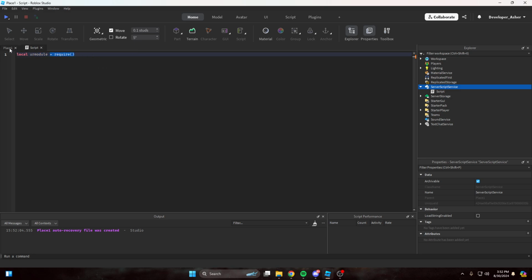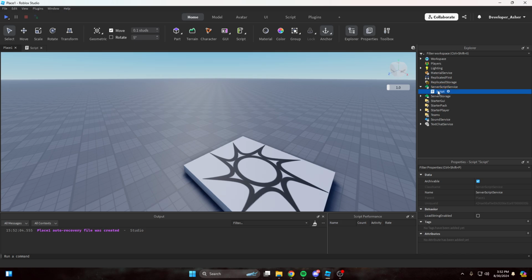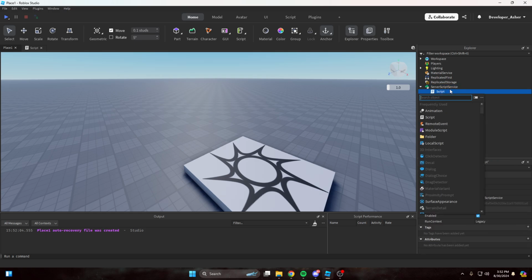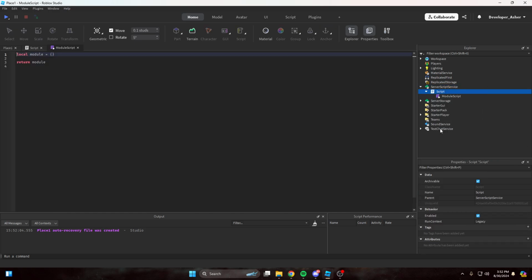So we're just going to be requiring the module. For server scripts, you can put it anywhere because it's a server. It can be accessed anywhere, replicated, blah blah blah. Local scripts you can only access via replicated storage, starter pack, and non-server related. But for this tutorial, I'll just be putting it in the server script.